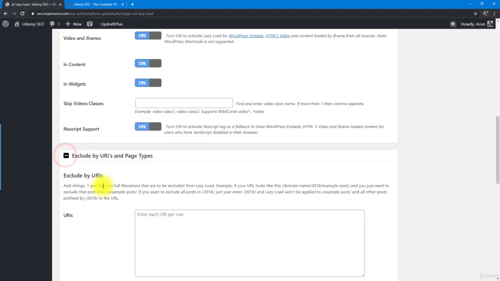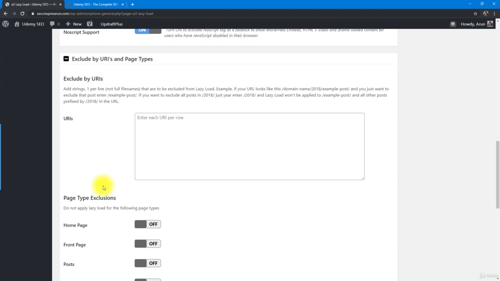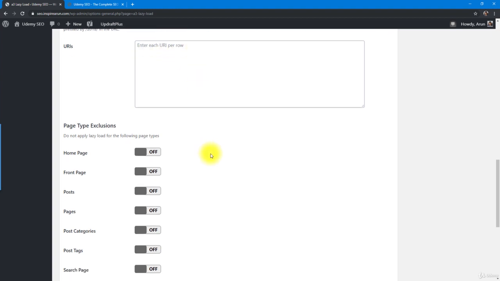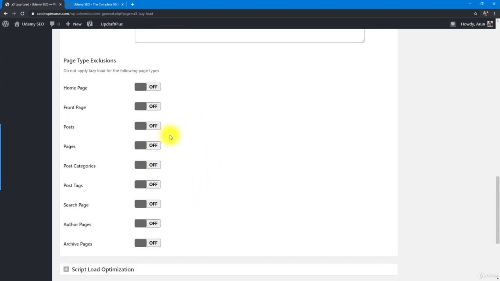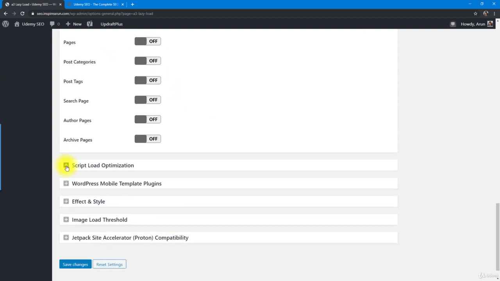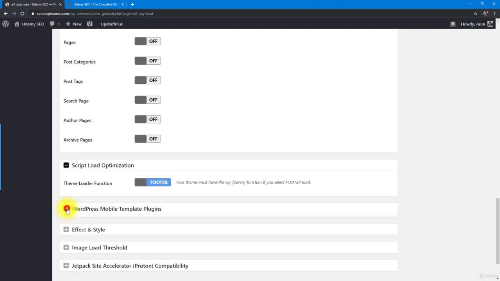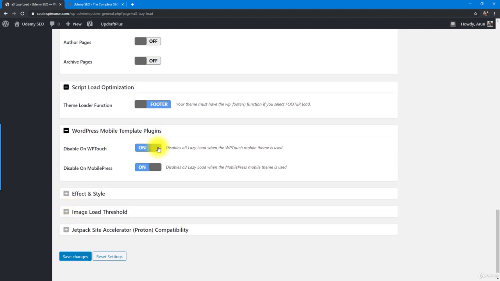If you want to exclude a particular page type or a particular URL from lazy loading the images, you can exclude them here, or you can exclude certain page types like post categories, post tags, etc. But generally, you don't need to exclude anything. Coming to script load optimization, set it to footer and expand WordPress mobile template plugins. Disable it on WP Touch and then on Mobile Press.